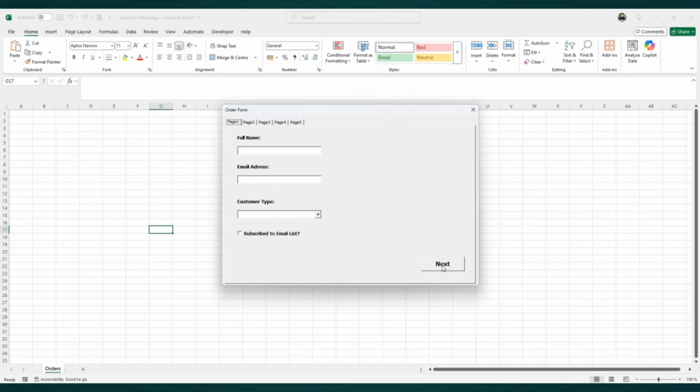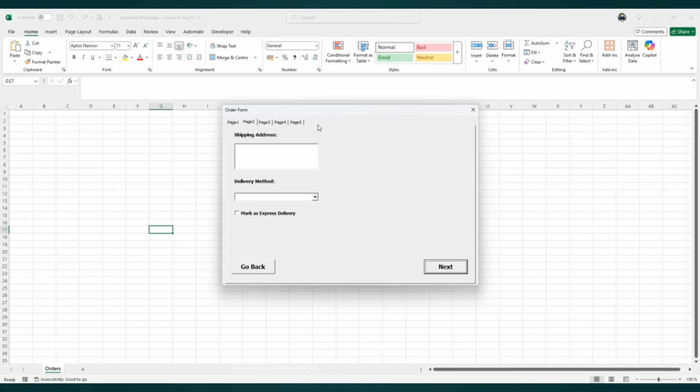Let's test it. Please enter the customer's full name, John Doe. Please enter the customer's email address, john.doe@example. Please select the customer type. And that's a new. This we can just say subscribed. And now we jump to page number 2.